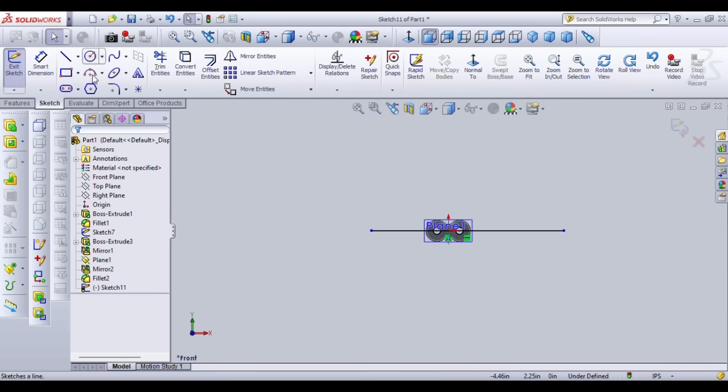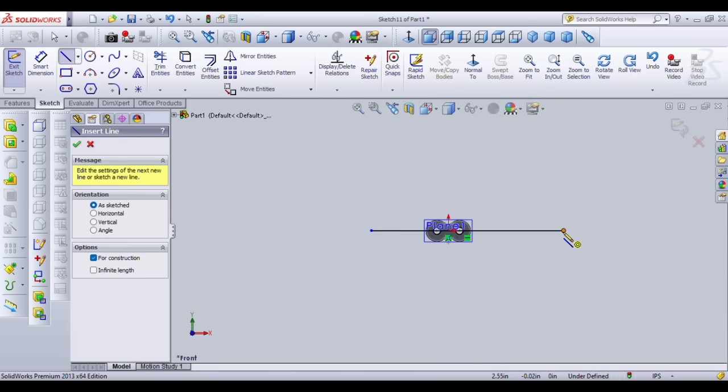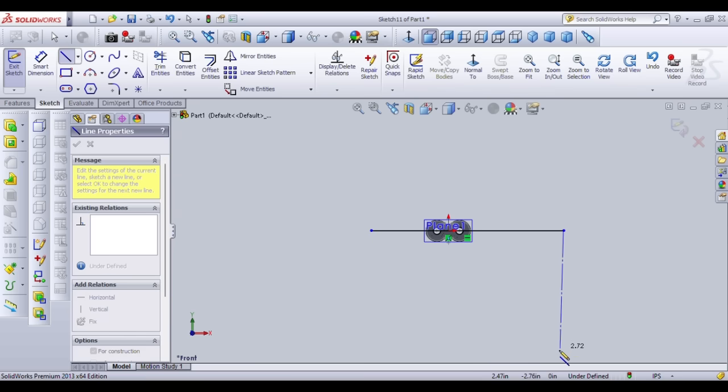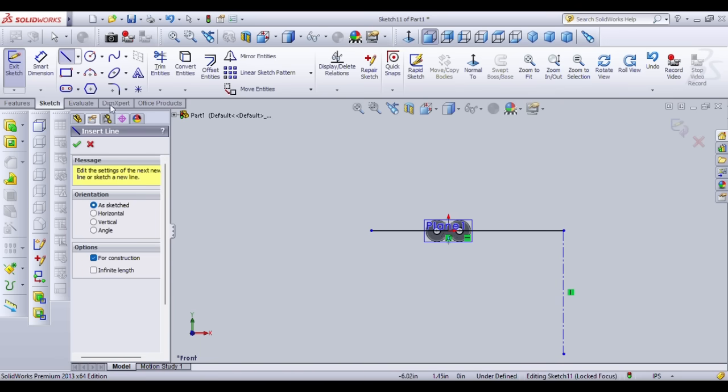Let's take it again. A center line here. Then we have another one, a center line.